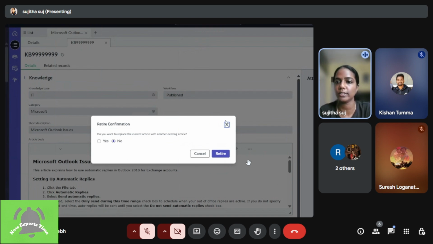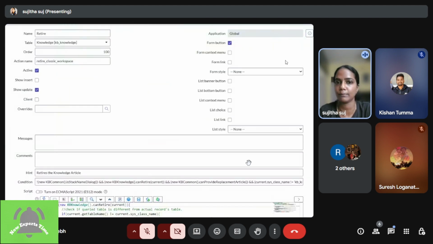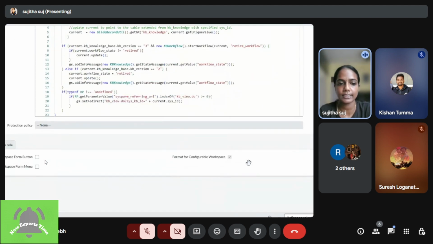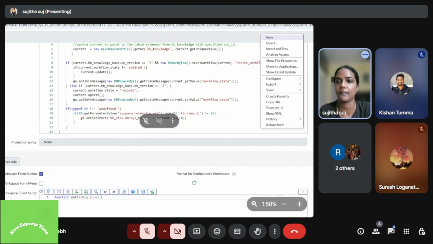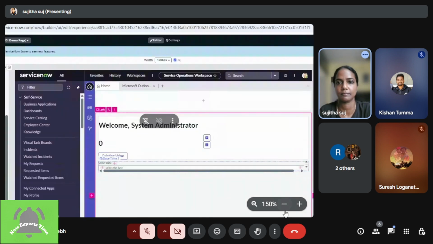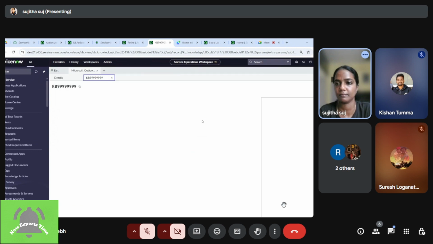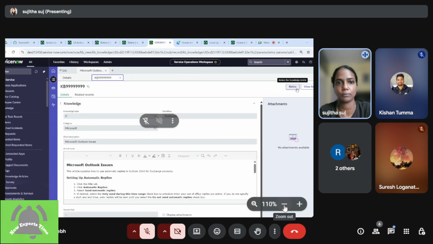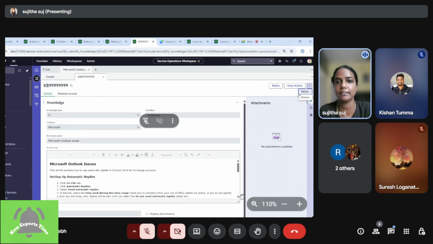In order to do that, I'll go to the UI action, which is the native UI that I'm using. I'll make it a form button itself. I'm not going to enter any code. I'll just save it. Now I'll be able to see this retire option here as well as here, because this one comes from the declarative action and this one comes from the UI action. Now I'll inactivate this so that users do not get confused.